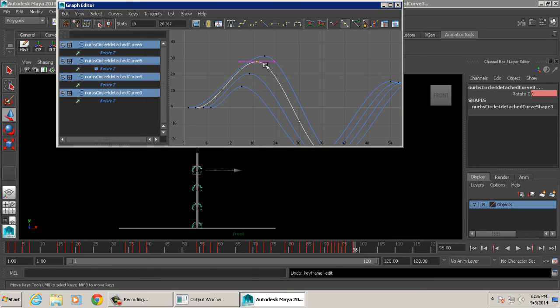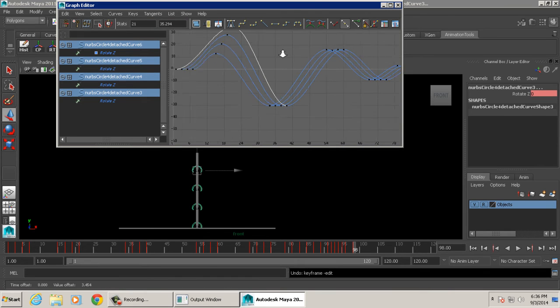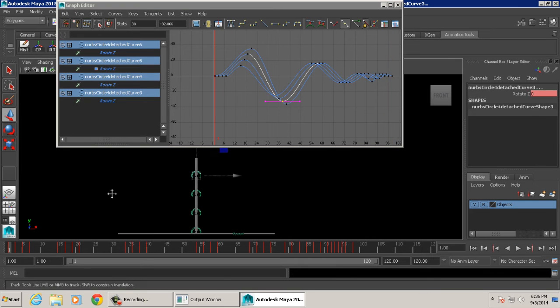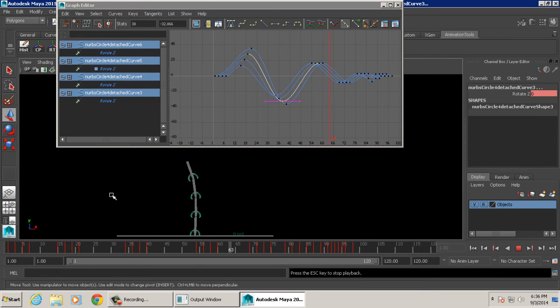One little funny thing about the graph editor is when we're trying to select stuff, sometimes you're out here and you're marquee-ing it and it just moves it. So you just have to be careful. Okay, so I can go through this and tweak each of these and adjust how much each one's moving. There we go. Okay, and what that will do is, again, just give me another level of difference in how they're rotating.